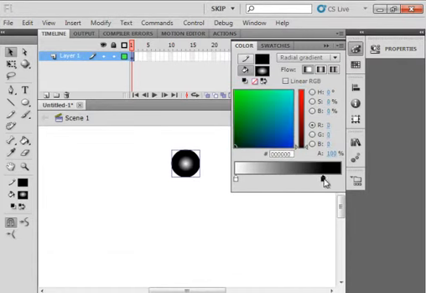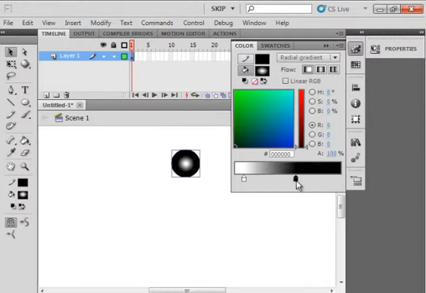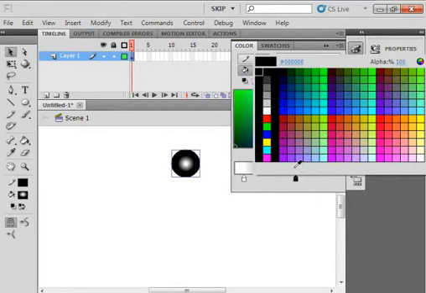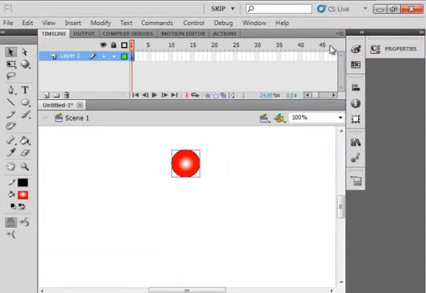Take the black up a little further. Take this down. Bring the black up, bring the black up. And I want it red, so I'm going to double click on this. I get my eyedropper, select the red. So now I have this nice sunshine glowing on it effect.